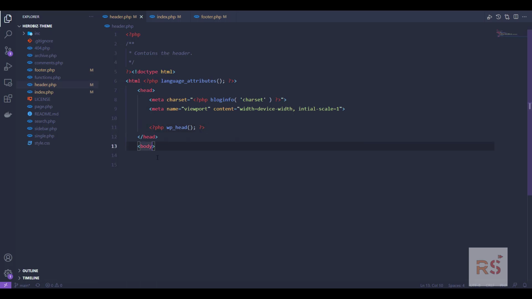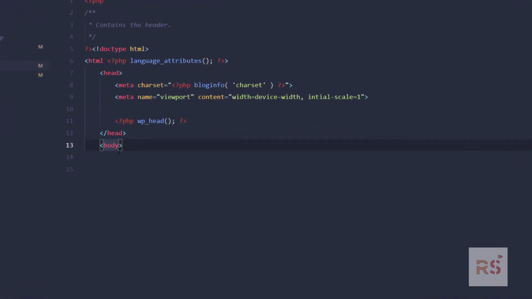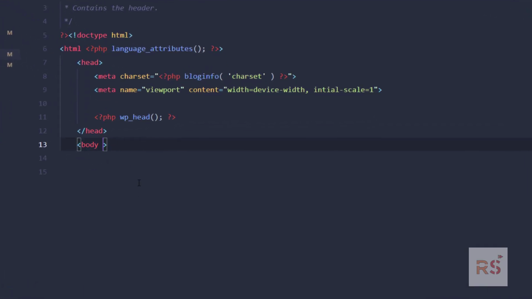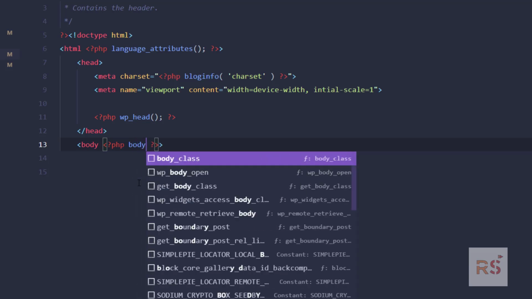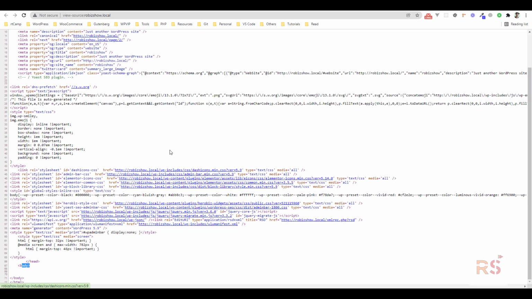Now into the body class, if I go back into the source, this body is totally blank. Now there is another thing we need to do here. We need to add a class here, and which is body_class. So if we do that and hit refresh, we'll see WordPress is gonna add some default classes here.